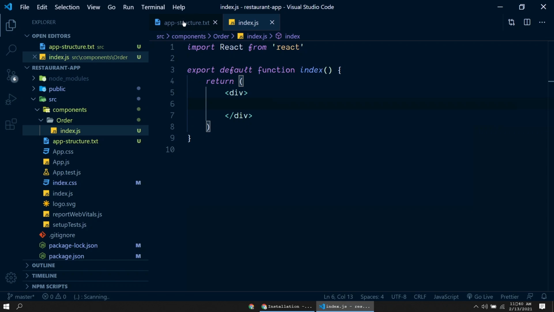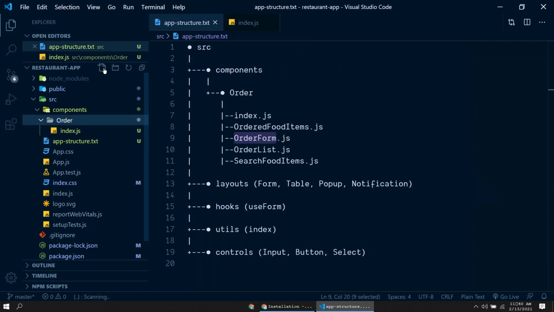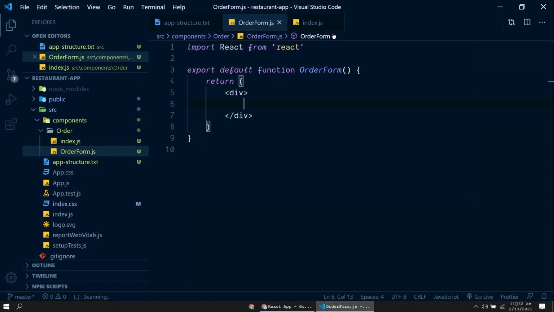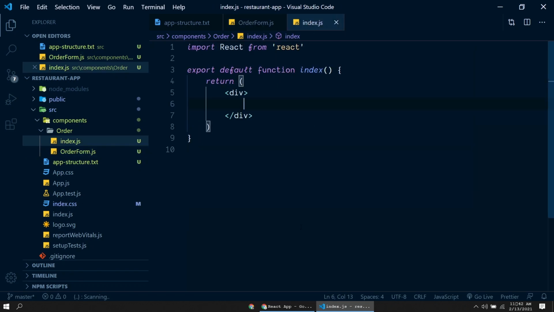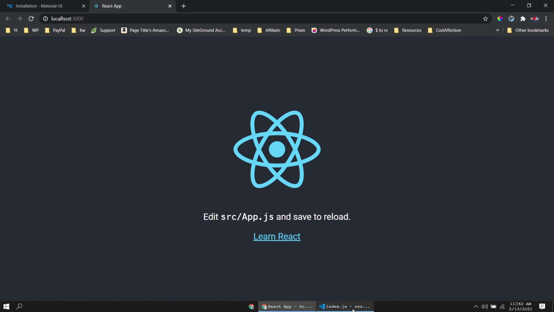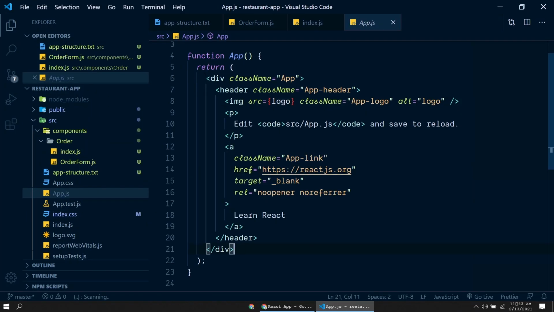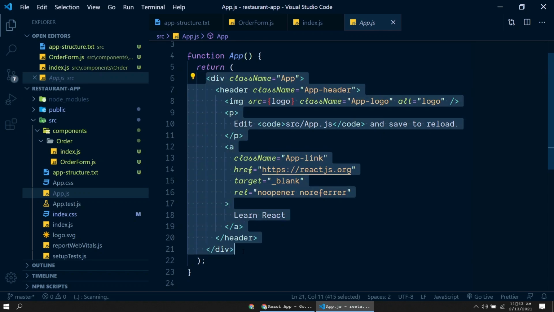Now let's create this form component also. Let's create a React component. Now let's show this parent component inside this application here. For that, open this app.js file here. Let's remove these default elements from here.